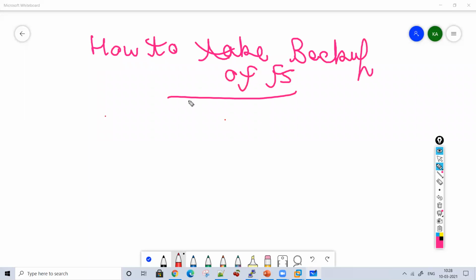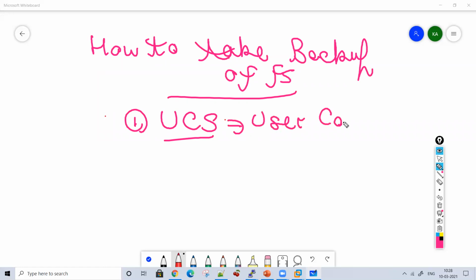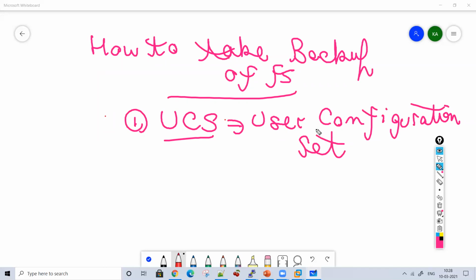How to take backup of F5 box. So the first concept is called UCS. This is the file where the backup is present. It's called User Configuration Set. All the files are stored under this backup, like virtual servers, all the configuration is present in this file. So UCS is called User Configuration Set, and in this, all the configuration related to backup is present.